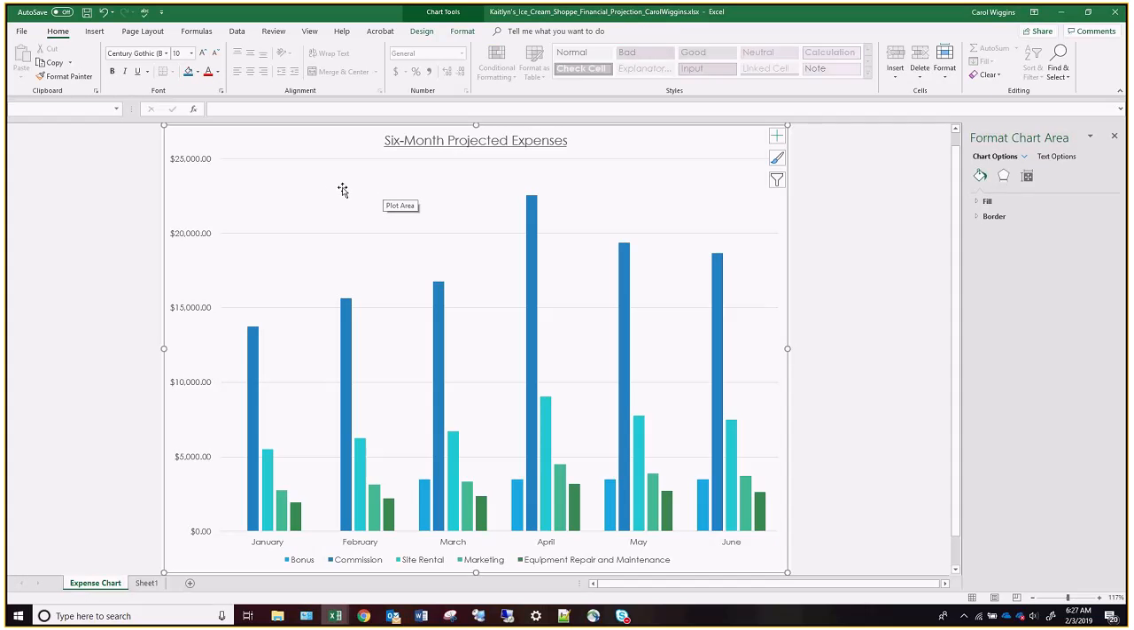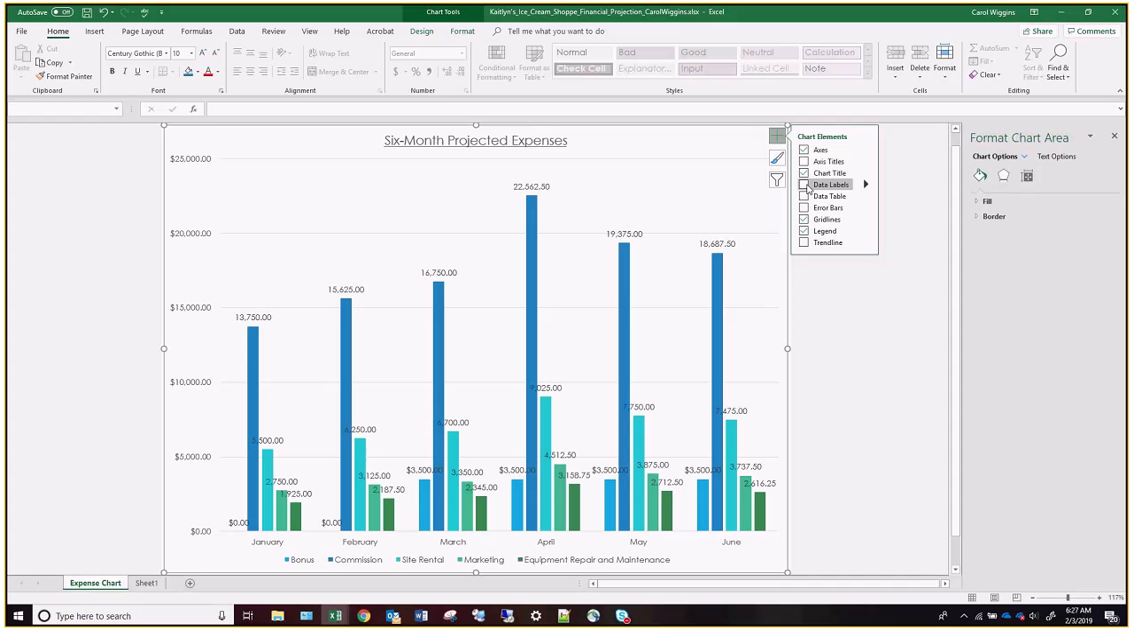Okay, then we're going to add some chart elements. We're going to add data labels. So I'm going to hit my plus for the chart elements, and I'm going to choose the arrow for data labels, and I'm going to say outside end.